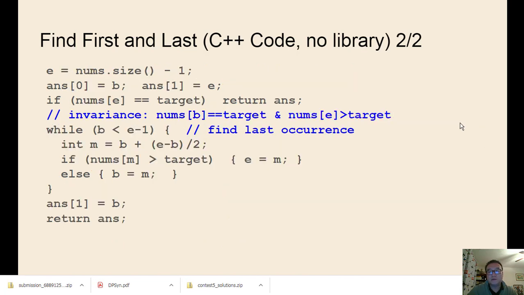so this is the explanation for this. Otherwise, I know the element exists. So when my code executes to here, I know the target already exists. I'm trying to find out the ending position, so I'm doing another binary search.